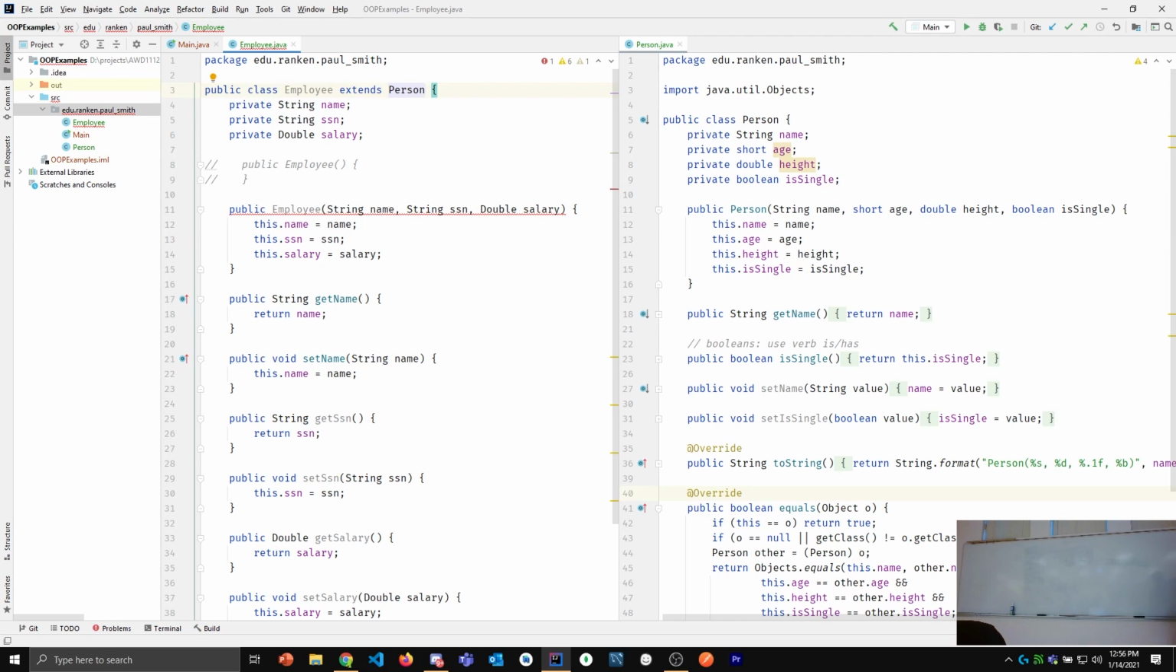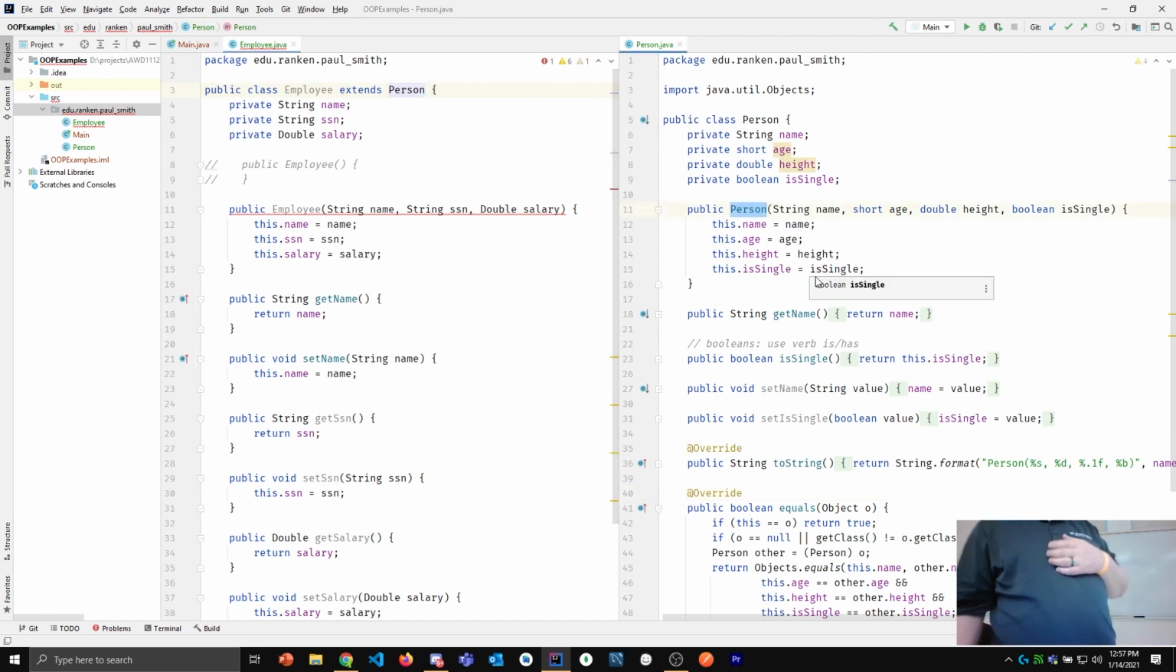You'll notice there's something in red, right? The reason that's in red is because I haven't told it how to construct the parent object. The parent object only has one constructor, and it needs all that data. So I haven't told it how to call that constructor.